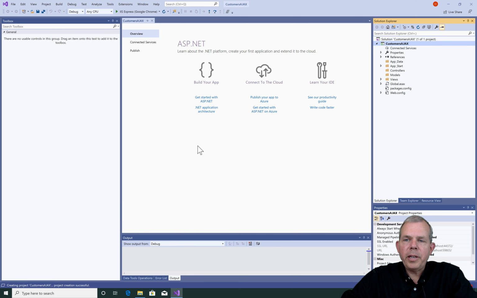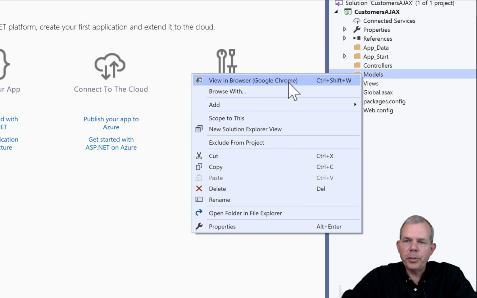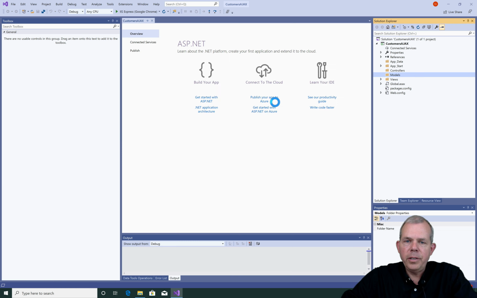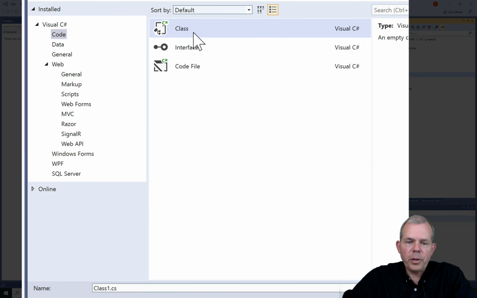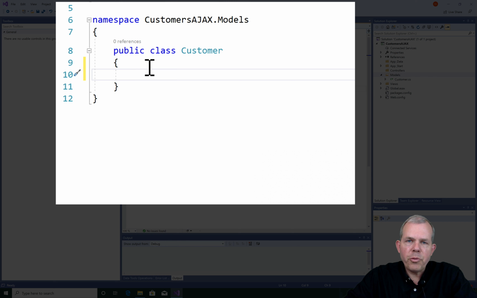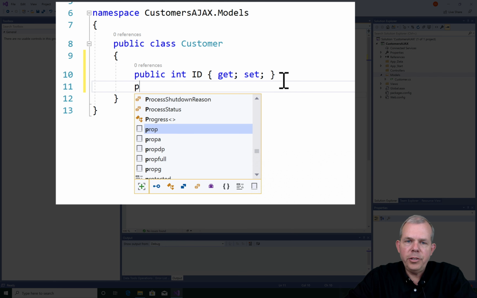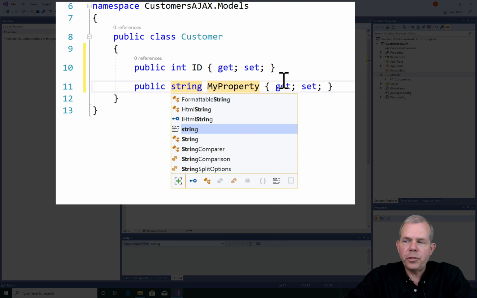The first part of the application is to create an object or a model. So let's go into the Models folder, right-click, and add a new one. The object I'm going to work with is called Customer. So we'll choose Code, Class, and name it Customer. Each customer is going to have three properties. We'll give it an ID number, a name, and their age. So an int, a string, and an integer.